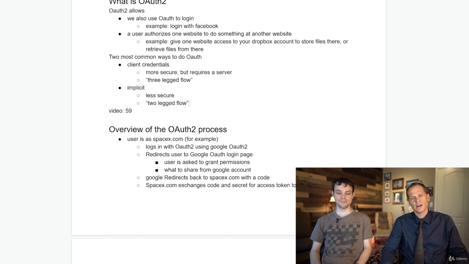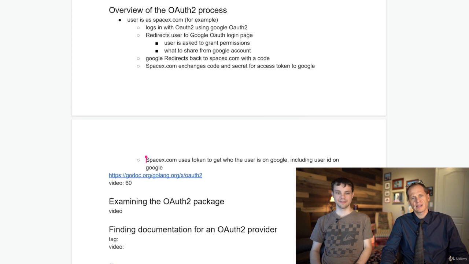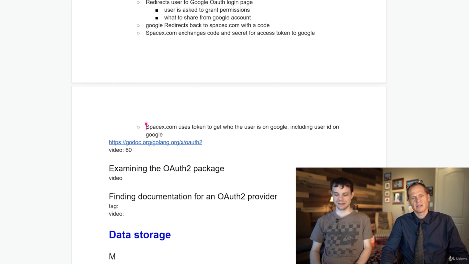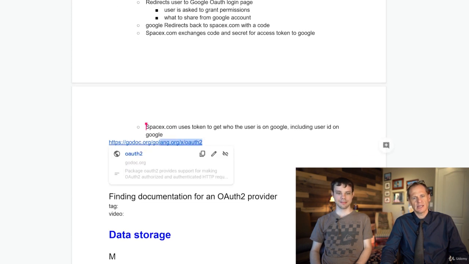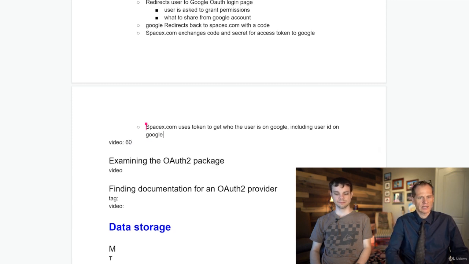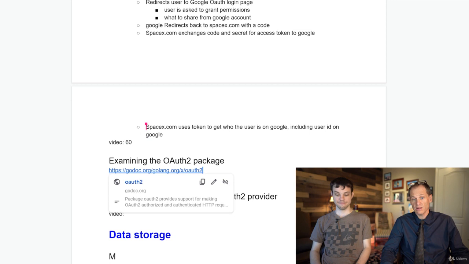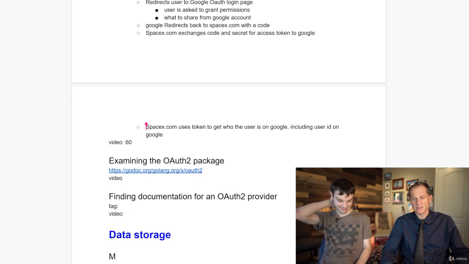Okay. All right, good. So that's an overview of the OAuth2 process. Yep. Do you have any more you want to add to that? Nope. And the next one, we'll examine the OAuth2 package, dig into the code a little on that, see what the different functions are and stuff.